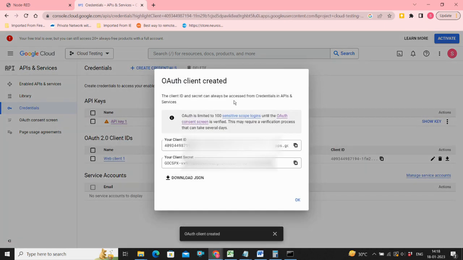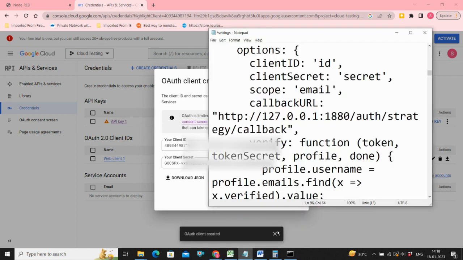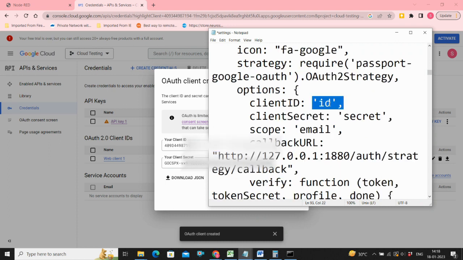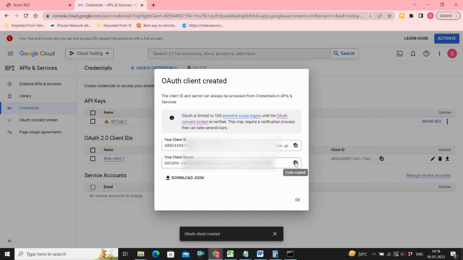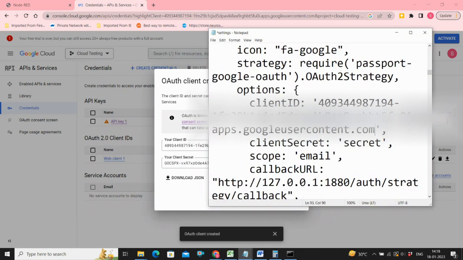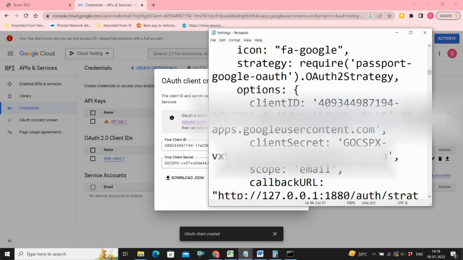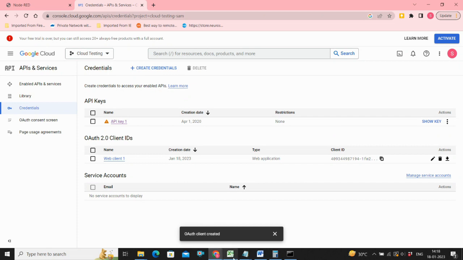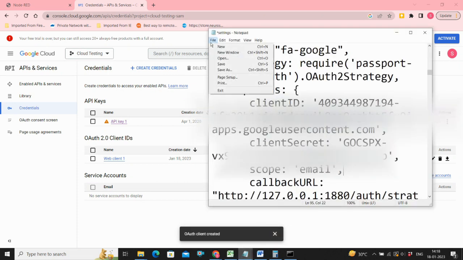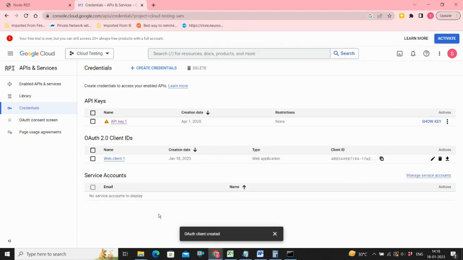It's done. So we get client ID and client secret. So copy the client ID, go back to the settings file and paste it. Next, we move on to the client secret, copy it again and paste it. Yes, so that's all. We need to save the settings file. So the part in the settings file is completed.